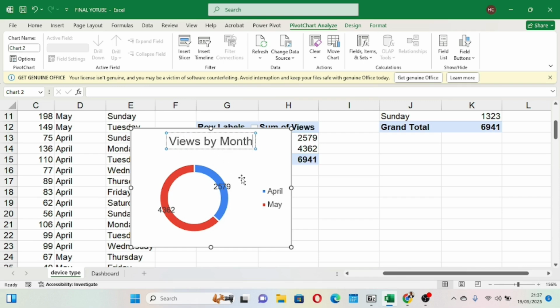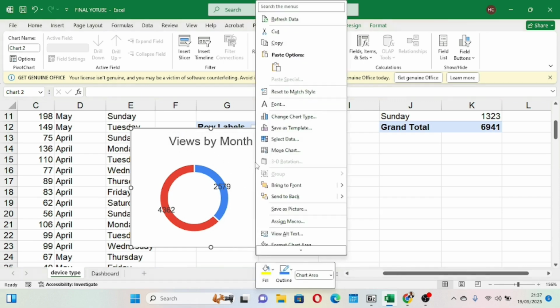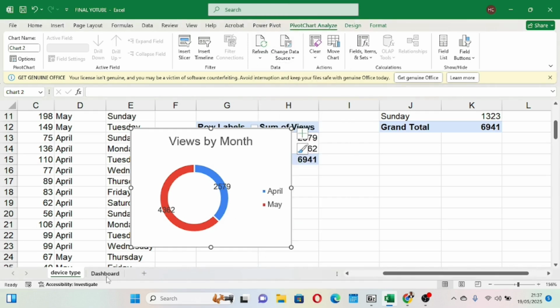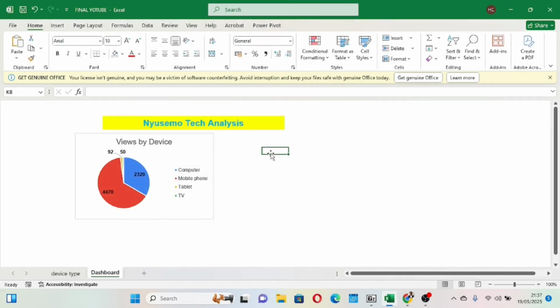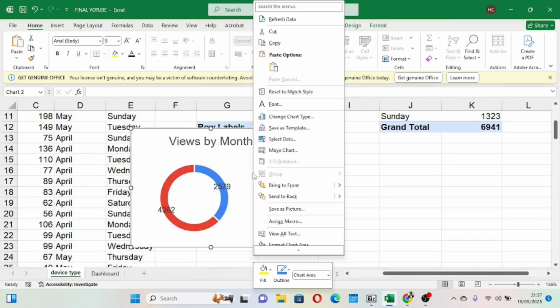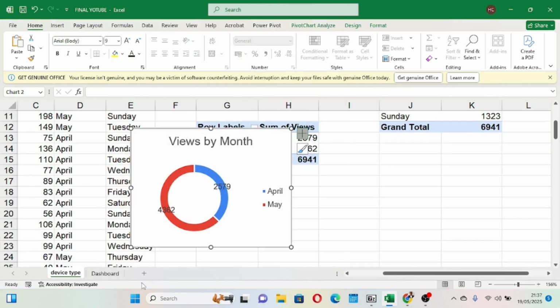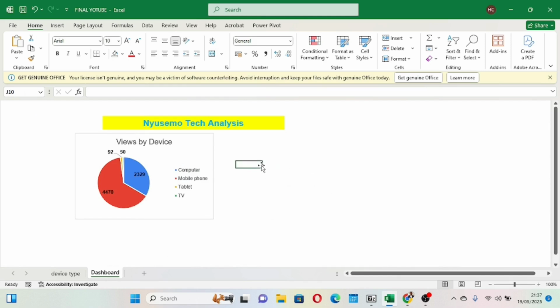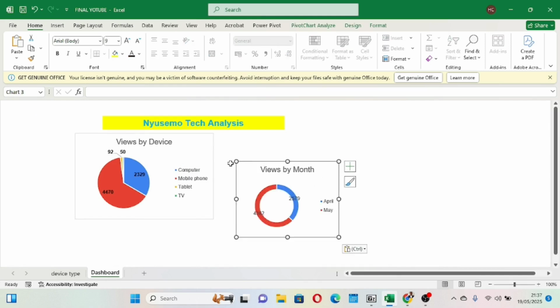You see, views by month, and then we right click, we copy this visual, we bring it inside our dashboard here, and we paste it here. Sorry, I'm sorry about this. Click, copy this, and then we come and we paste it here. Okay, good, good. Sorry, we are good to go.